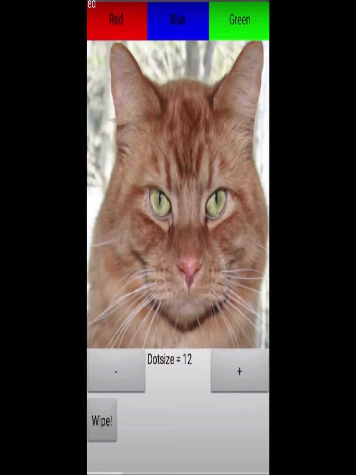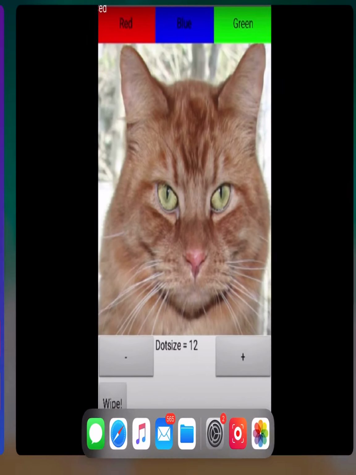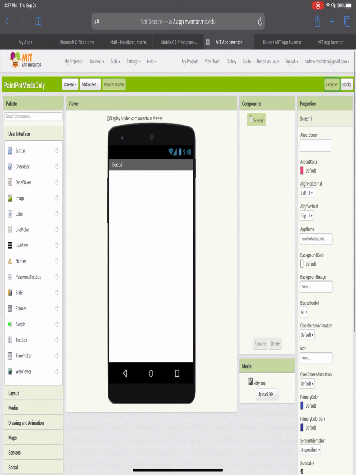And as you can see there, we have two buttons that are going to increase and decrease the dot size. And I'm going to hit a button and it's going to wipe the slate clean, so to say. So all the paint that we splash on the screen is going to be wiped off, and then you're going to be able to color, draw, and do whatever you need to do on there again. All right, so with that being said, let's get to it and see how it's done.